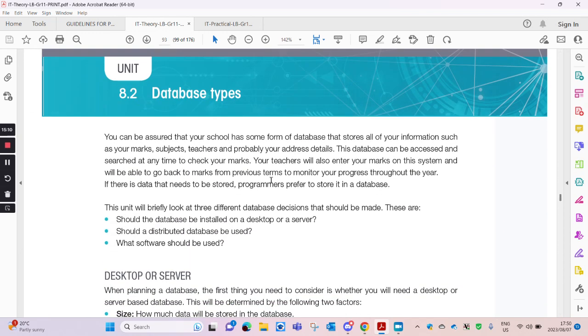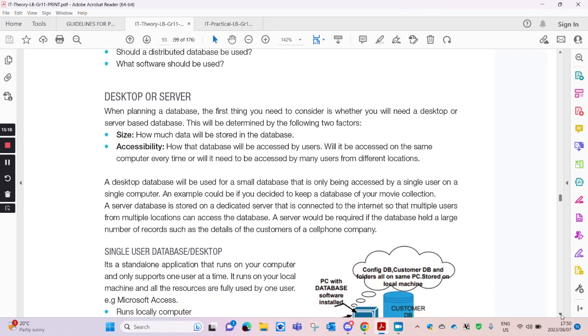Now, databases, there's different categories of databases, if I can say it like that. Firstly, you can choose between a desktop database or a server database. A desktop one is on the computer itself. Let's say that database is in the IT lab on one of those computers. Then the person that works on that computer has access to it. However, a server database is a database that's stored on a server, and anybody with network access can connect to the server and work on that database.